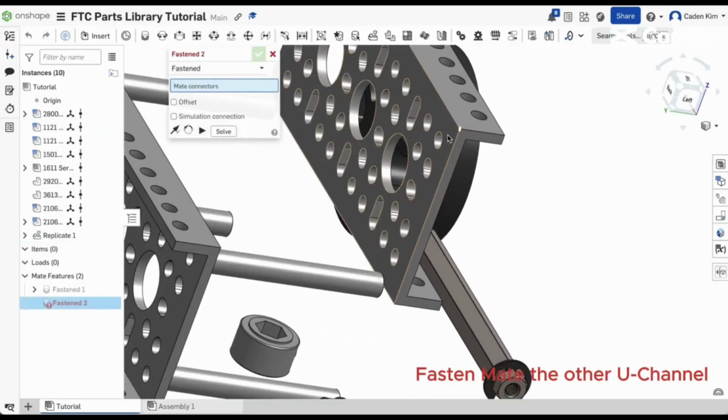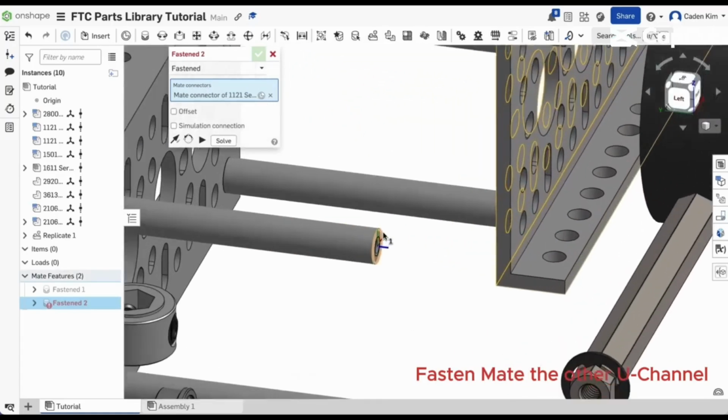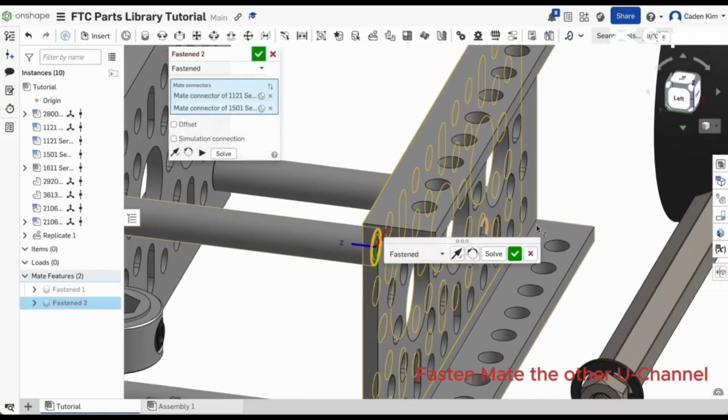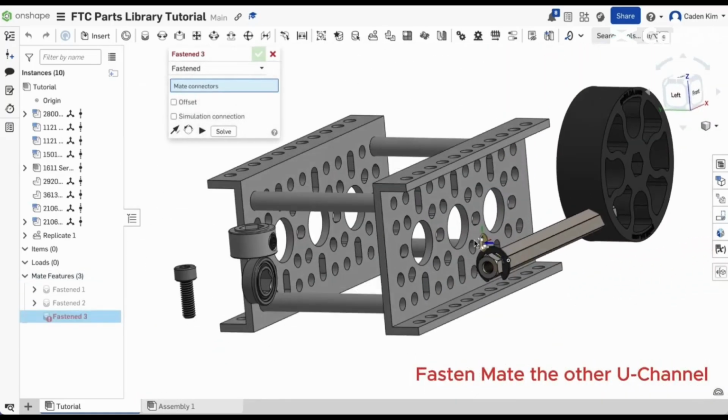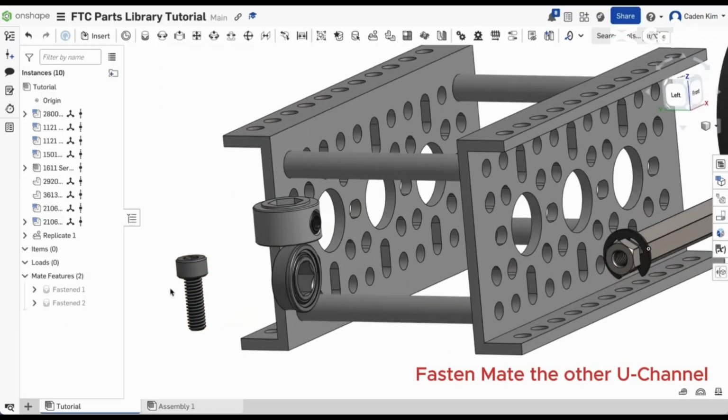Once we've done that, we just want to mate the other side. So we'll take the U channel, that little corner mate, and mate it again to that face. And now we have the basic structure formed.